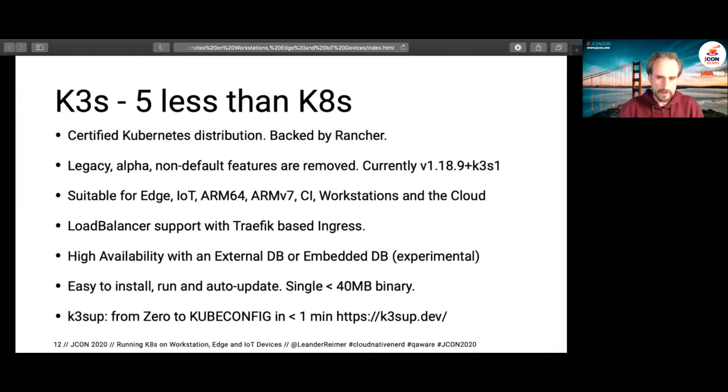They have basic load balancer support. They bring a Traefik-based ingress. You can also configure high availability using an external database or an embedded database. Same here. It's super easy to install, run and auto update. And it's a single binary, smaller than 40 megabytes in size. And you can install it plain.